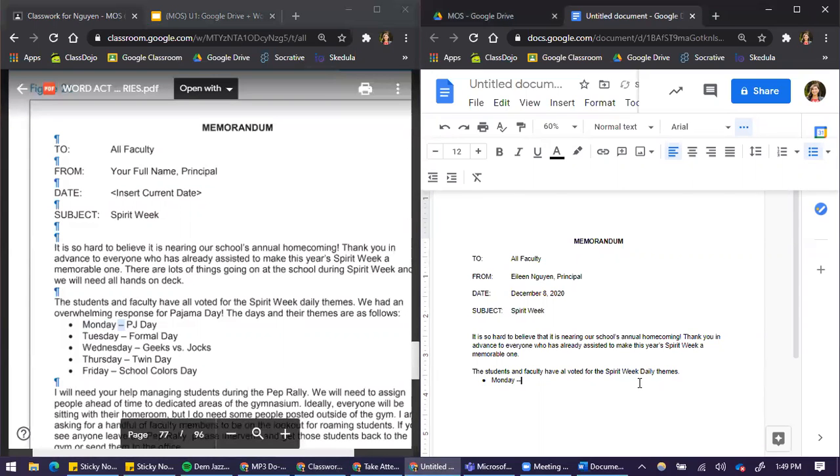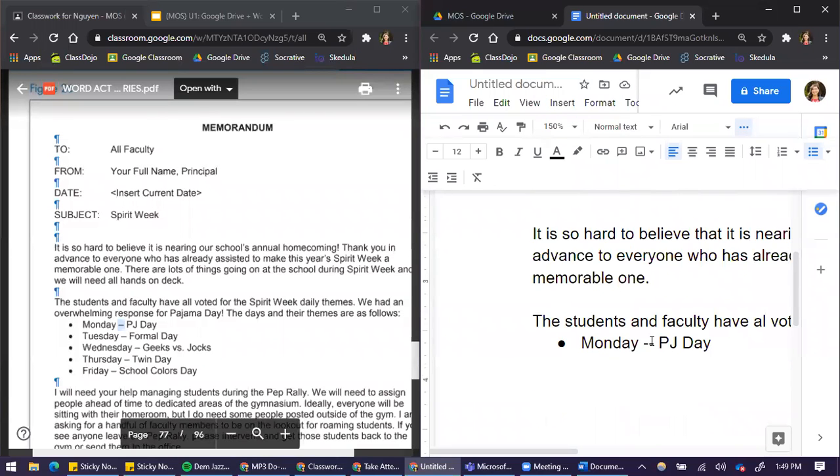So I press 1, 2, space, and then I type PJ day. And on Microsoft, if I zoom in, this is supposed to become a dash. I guess on Google Docs, it doesn't do it automatically. So that's kind of annoying. Let me try it again. I'm going to press enter again for Tuesday, hyphen, formal day. Yeah, it doesn't do it.